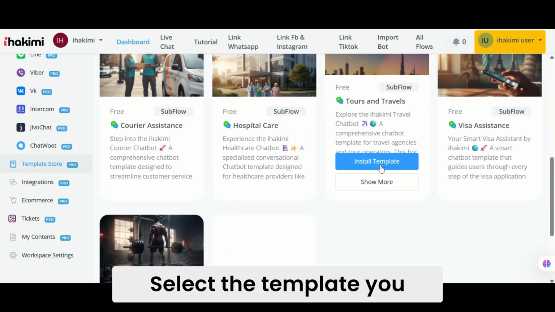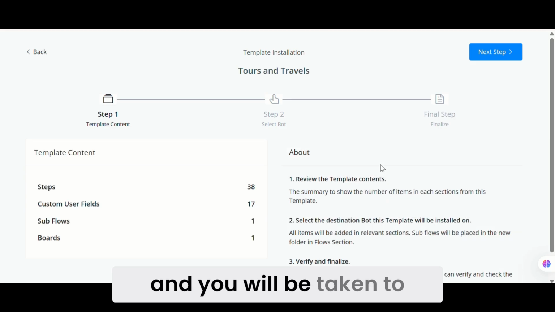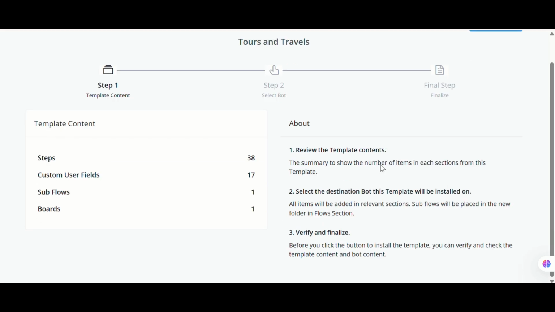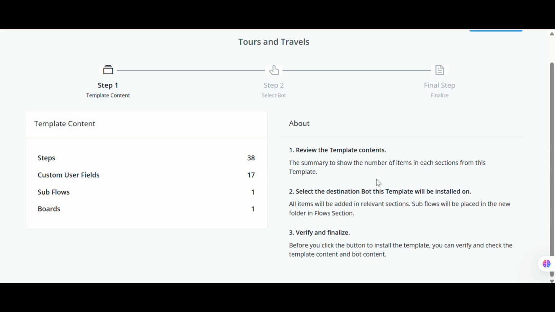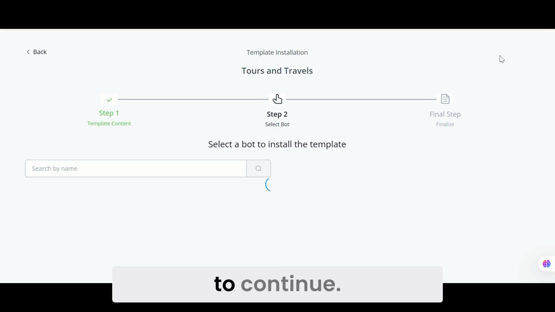Select the template you would like to install and you will be taken to the installation screen. On this page, you will see a short summary of the template and its basic content. Click Next Step to continue.